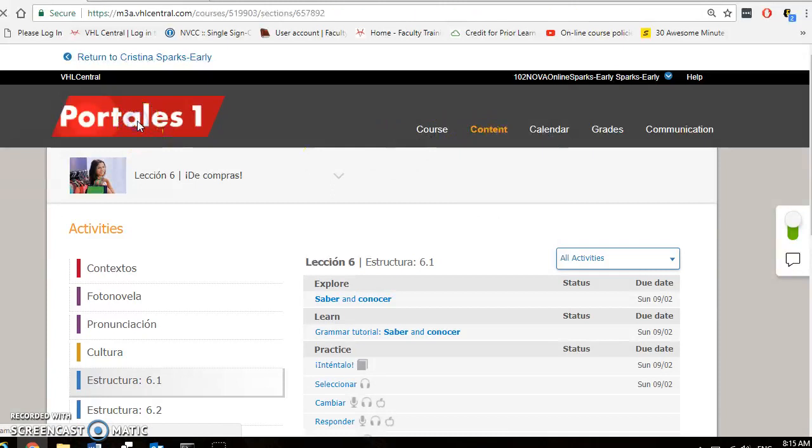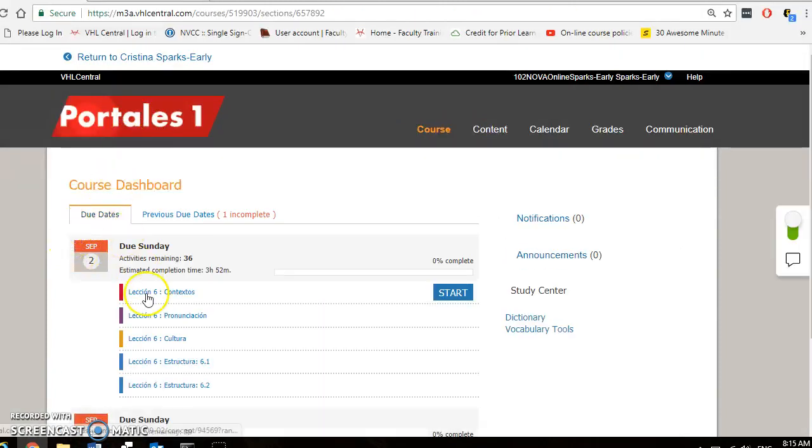And if I go back to the dashboard, it's simply going to show me the 36 activities by clicking start.